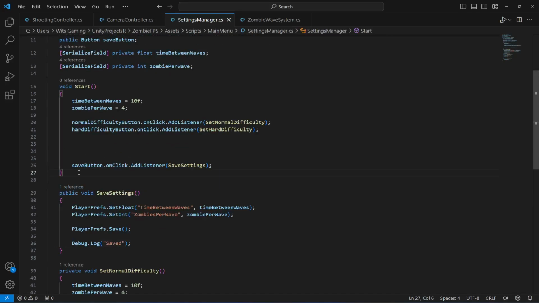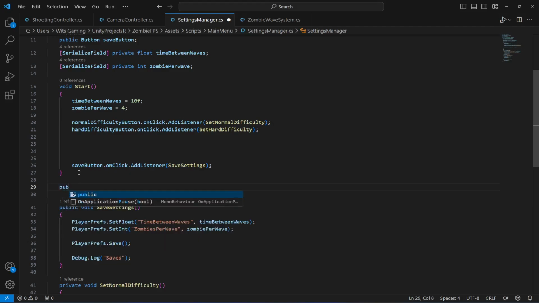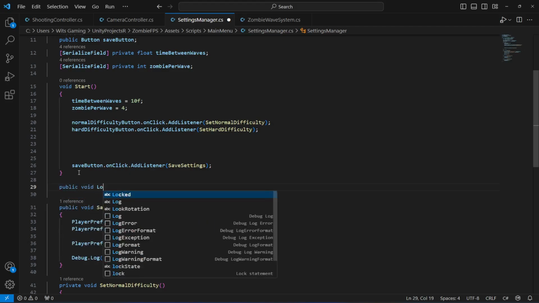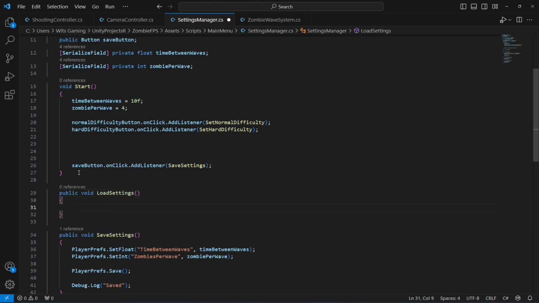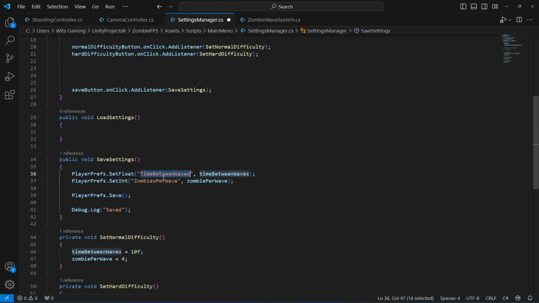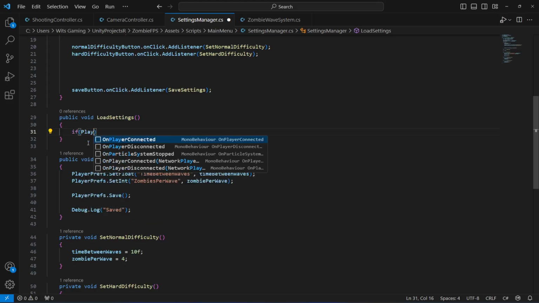So in order to load the data back again, what we're gonna do, we can create a method for it right here by the name of load settings, and in here we want to load the time between waves and zombies per wave. So what we're gonna do, we will first of all check if the player prefs have the data stored inside this time between waves. Okay, first of all we're gonna check that.